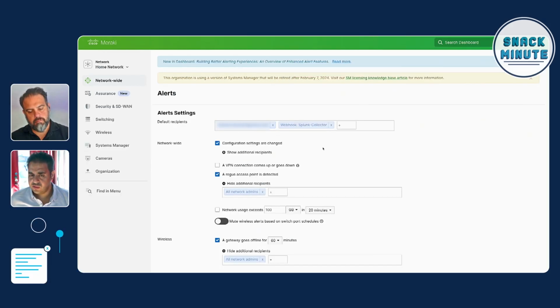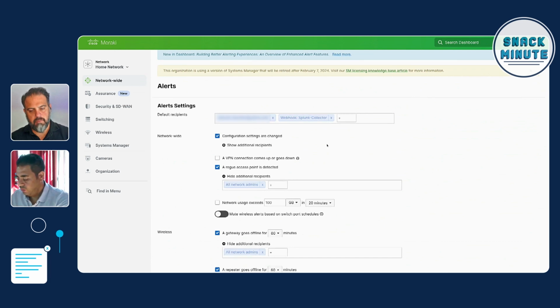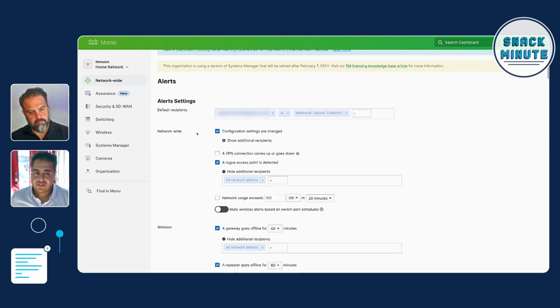This webhook, you can select it in the plus, you type in webhook. Meraki will pick it up for you. But you specify this webhook. In this case, I have it as a default recipient, so anything that I select here is going to be shipped out to Splunk, and that's it.